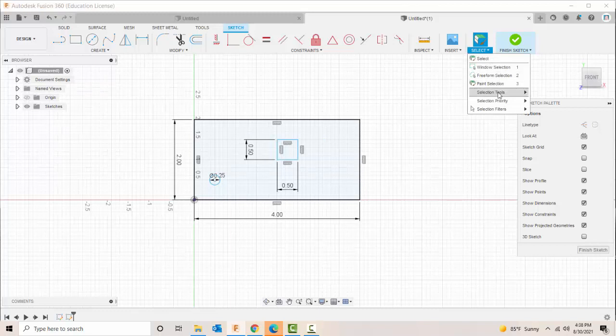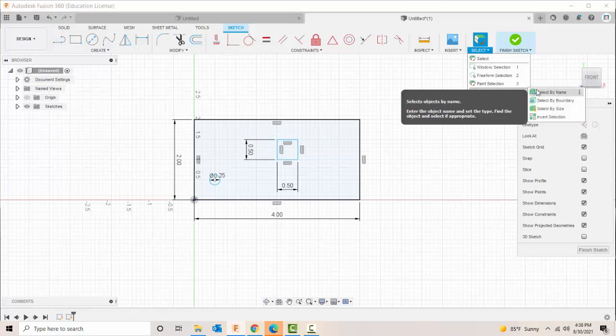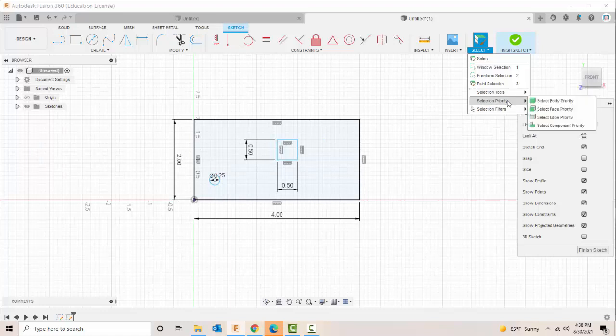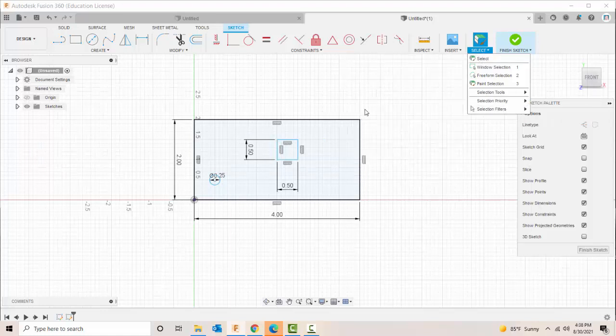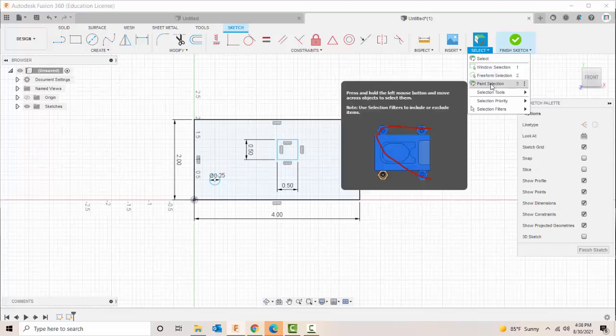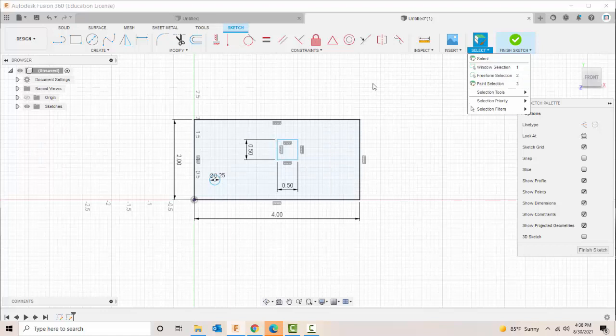We have a lot of selection tools here. I can select by name, by boundary size. I can invert selection. I can set my priority, how I want them, and I can even filter things in and out of the selection set. But what you're going to find is you're going to use select things individually. You're going to use window, freeform, and paint the most. Those are the most common ways to select an object, so that we commonly might want to do something with that object, such as delete the object, for example.